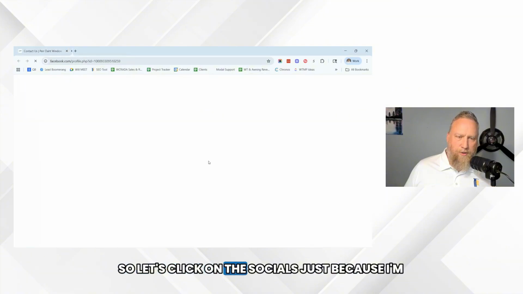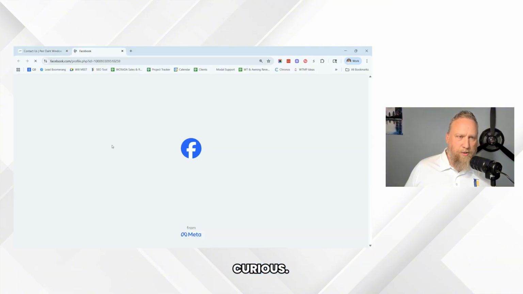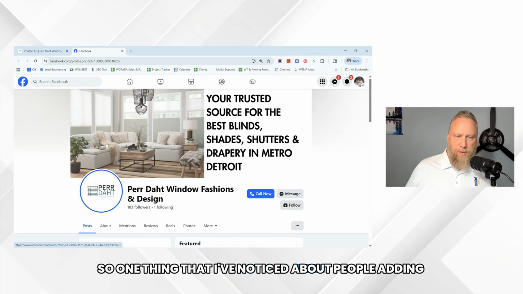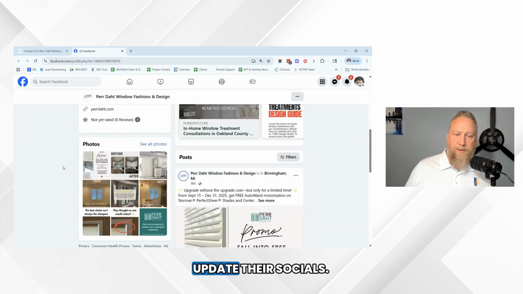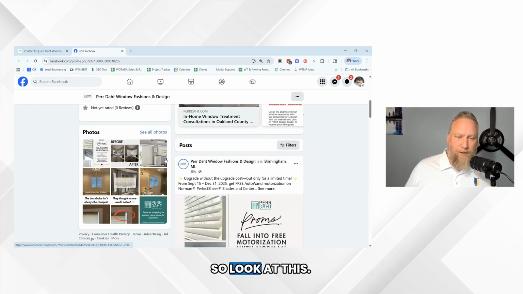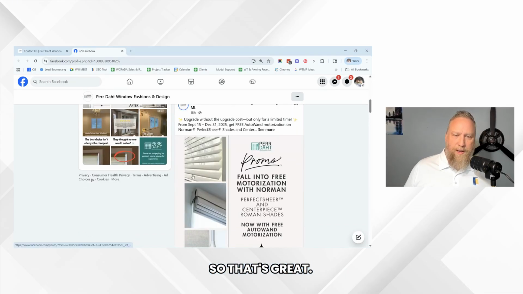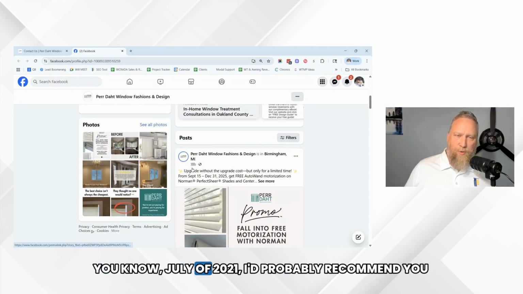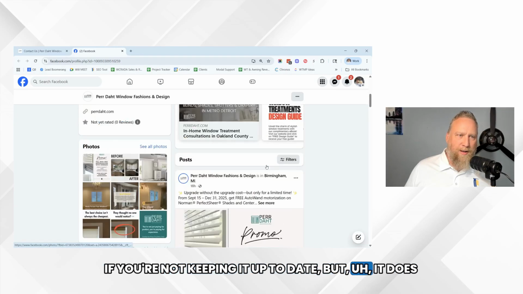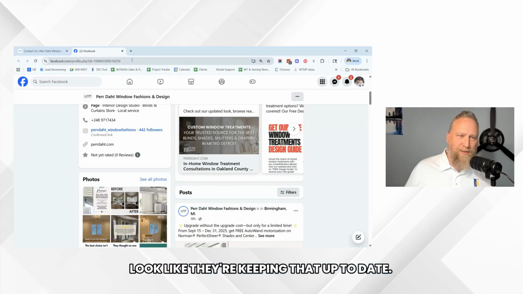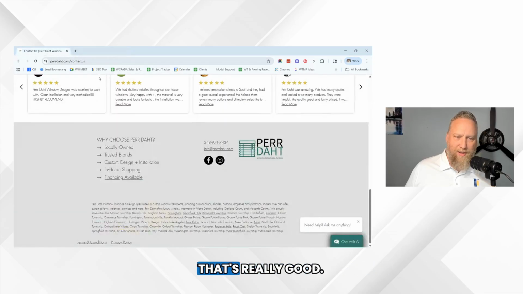So let's click on the socials just because I'm curious. One thing that I've noticed about people adding social media to their websites is that they don't update their socials. So look at this. This is fantastic. 18 hours ago, they posted. So that's great. If this said July of 2021, I'd probably recommend you just remove the link from your website, right? If you're not keeping it up to date. But it does look like they're keeping that up to date. So that is fantastic. That's really good.